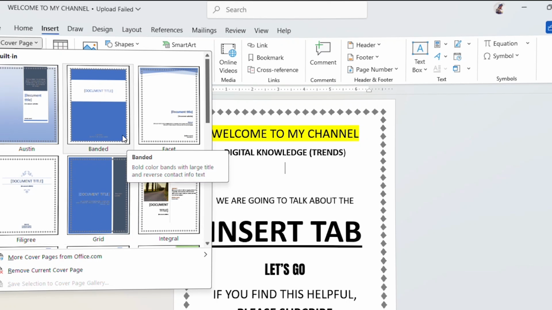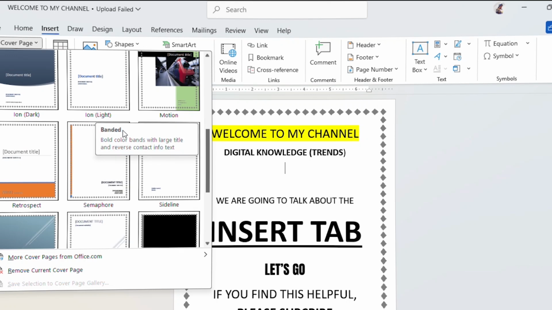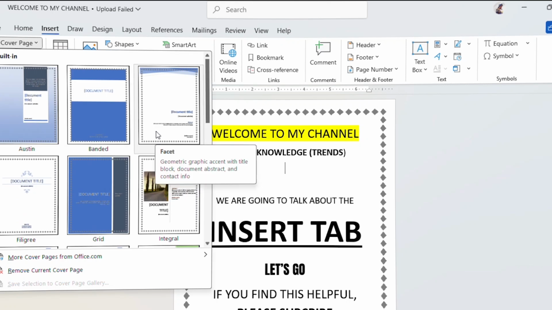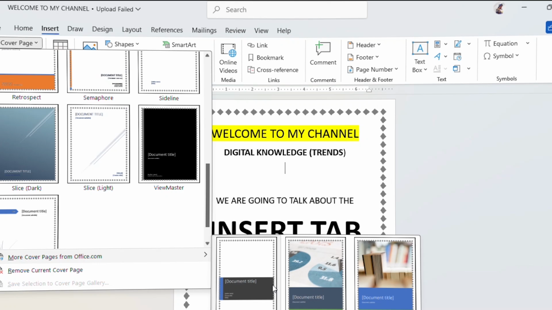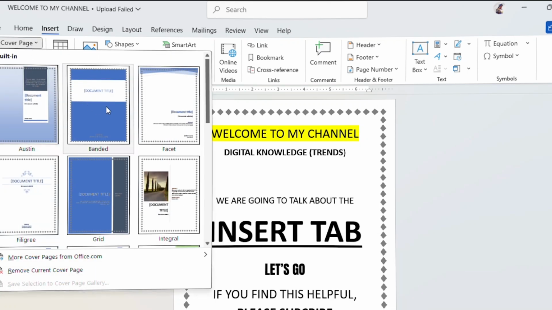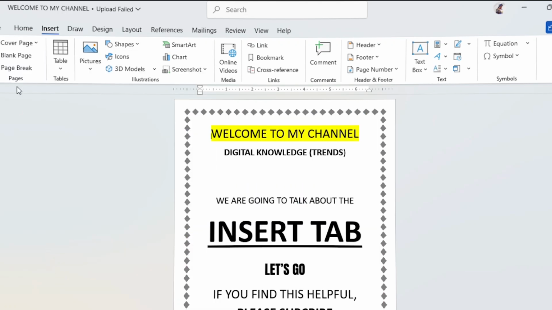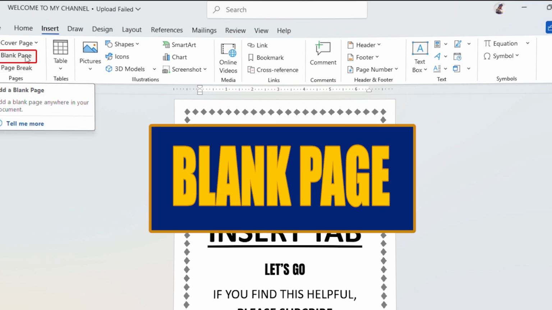There is a list of cover pages that we can choose from, or we can stay with the cover page that we have. So you can literally make your changes how you want your cover page to be, and there are more here. You can click on more cover pages from office.com, and then you have more cover pages here, right? If you add this cover page, you can remove this cover page, right? So that's it.